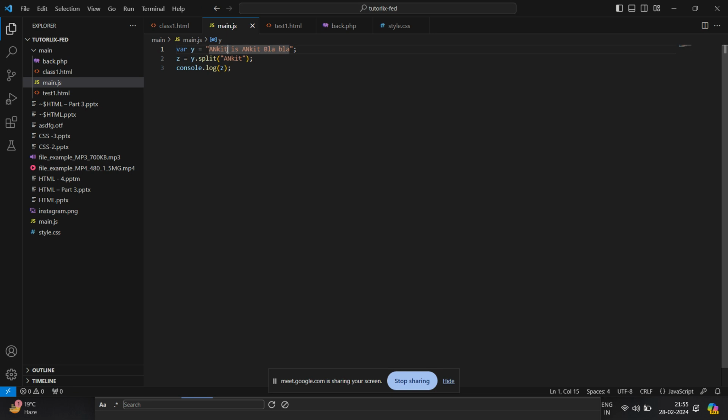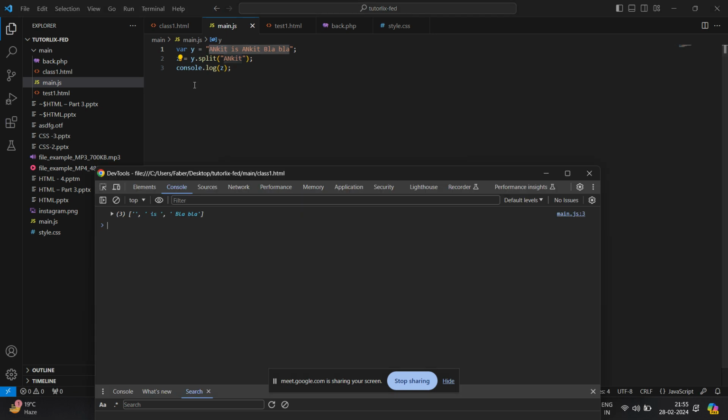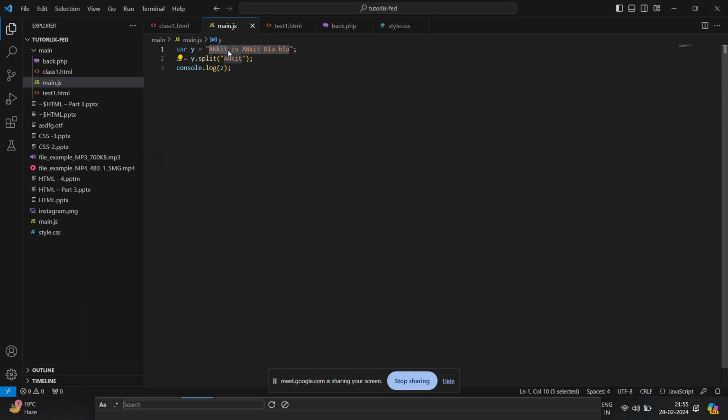So it's like first his space, okay, since after Ankit there is a space. I guess this is kind of doubtful too. Let me just make the string simpler. So we have 1, 2, 3, 4, 5, 6. Now we just want to make this string into an array by splitting it using comma.